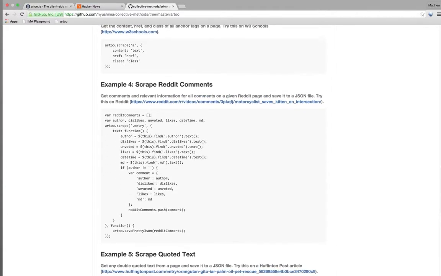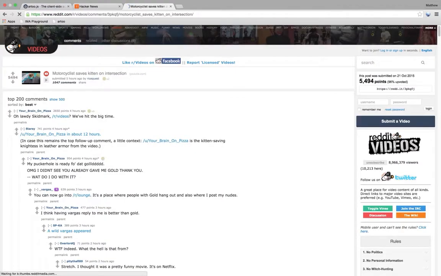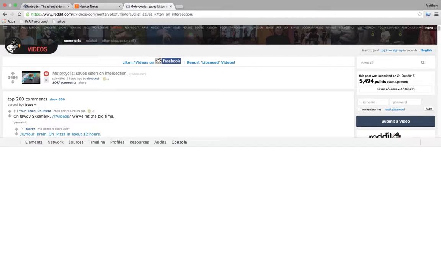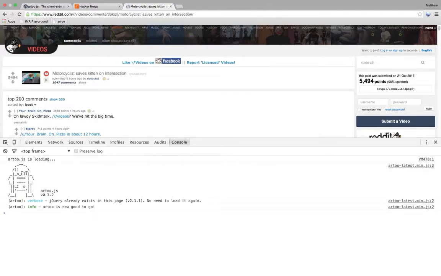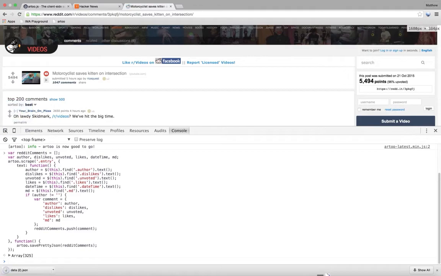Example 4 allows you to scrape data from a Reddit page related to comments that users have posted. Highlight the example code, copy it, and click on the link that's provided. If I open up the JavaScript console again, Command-Option-J, click on R2, and paste my code, hit return, another data.json file will download.